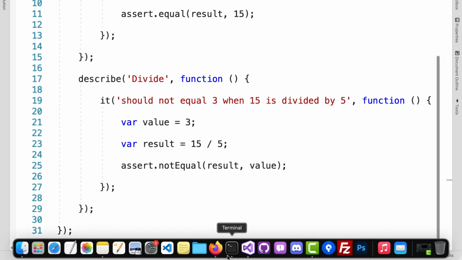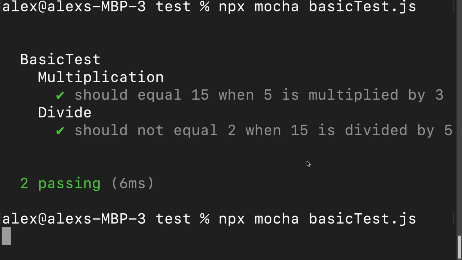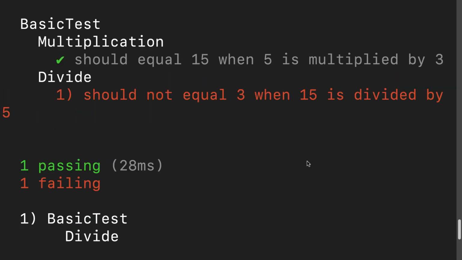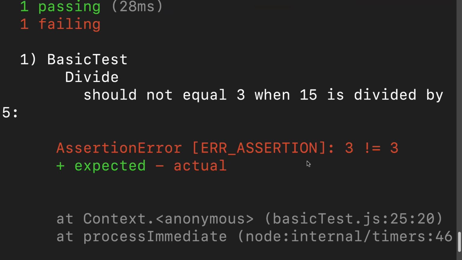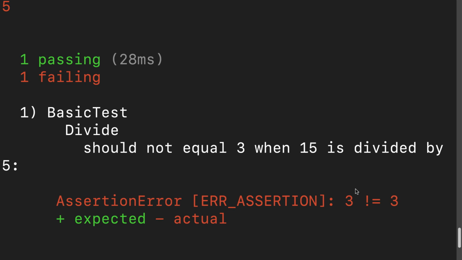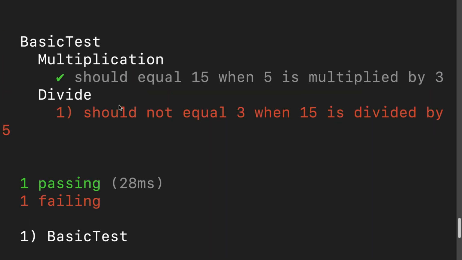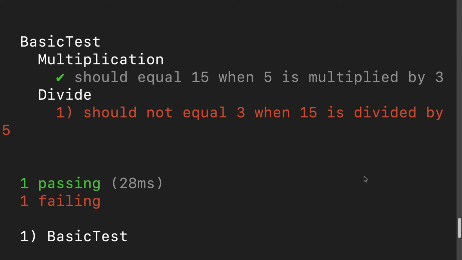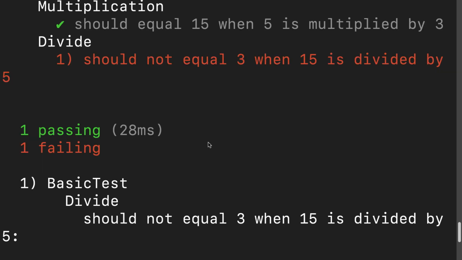So then we can go back to our terminal and run npx mocha basic test.js again. And this time we get a fail. Okay, we have 1 passing but 1 failing. That's because here we got a 3 when we said that we should not get a 3. So we said should not equal 3 when 15 is divided by 5. But 15 divided by 5 is 3. So that's why we got a failing test.